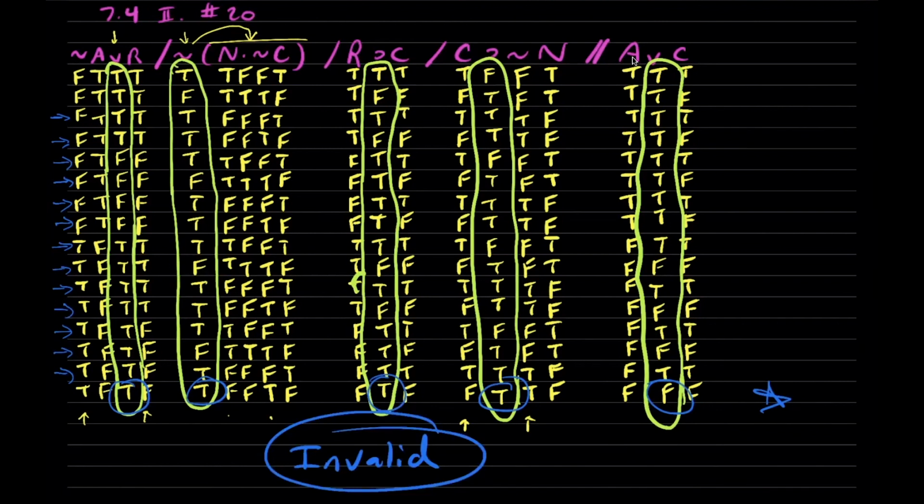And I really want you to understand this, that in a valid argument, if the premises are all true, that should guarantee that the conclusion would be true. So the fact that we found a row where the premises are all true, but the conclusion is false, shows that this conclusion does not follow from that set of premises and the argument is invalid.